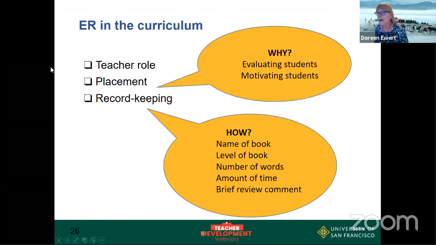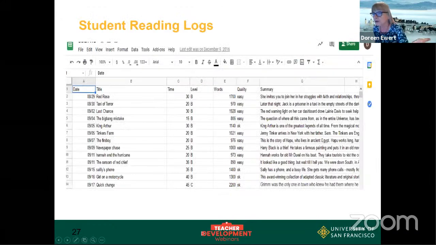Now, I do something on a Google Doc. It can be on paper. I used to do it on paper. Now I can do it on a Google Doc. I create a doc for each student so I can see it. And they put in the date, the title, the time it took them to read, the level, and that's just a level according to my system. They tell me how many words.